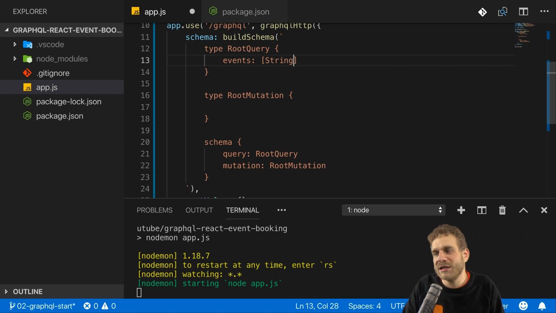And I want to make clear that this will always return a list of strings. And I can do this by adding an exclamation mark after String. So it can't be a list of null values, basically. This means it's not nullable. It will always return a list of strings. And it will always return a list and not just null. It might be an empty list, that would be valid, but not a list of multiple null objects, and also not null as a response.